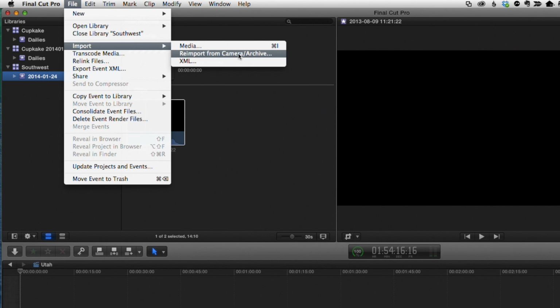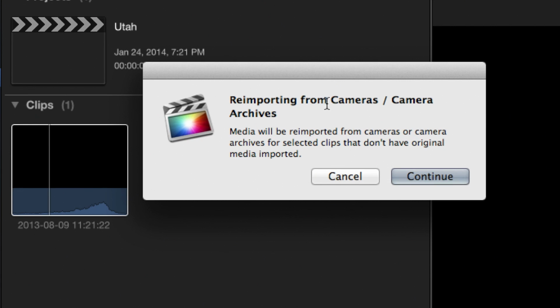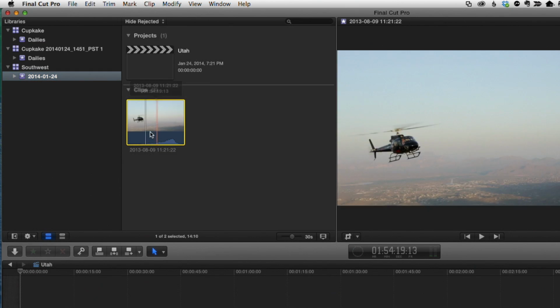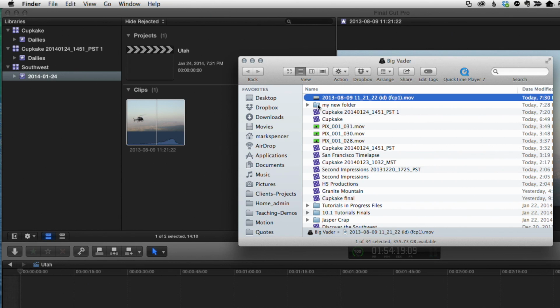Right. So if we select this, we get a dialog box that says, hey, I'm going to re-import from a camera or camera archive. Media will be re-imported from camera archives for selected clips that don't have original media imported. Okay? So if I hit continue, it immediately finds it, you see it made the copy, a little copy rush, and there it is. Wow, that's fantastic. It copied it back in. So now if I right-click and choose Reveal in Finder, we get it back at that original location. If that doesn't sell you on creating a camera archive, I don't know what would.